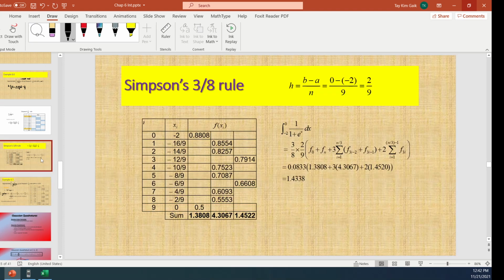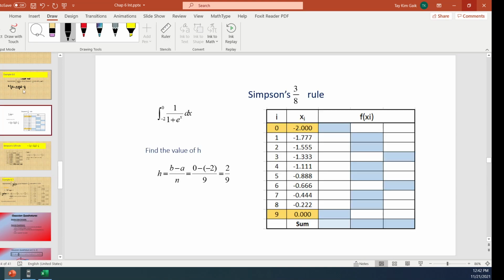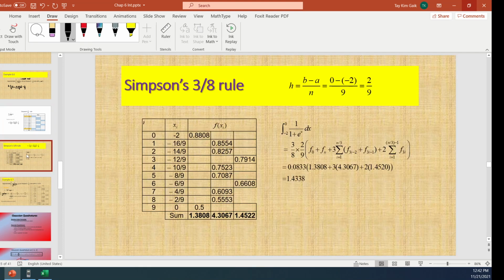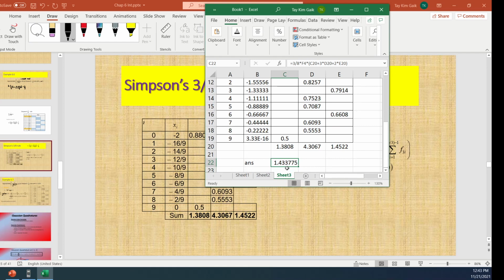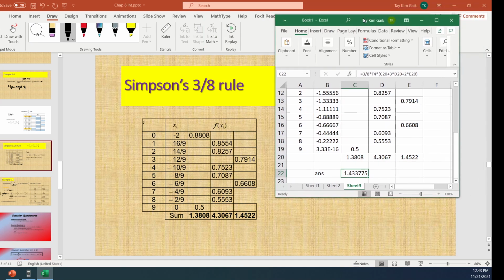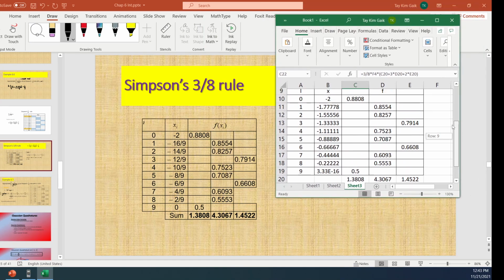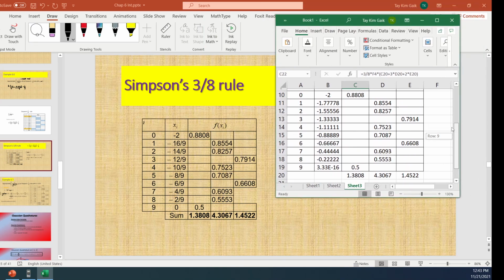Which one did I test just now? This one, right? And then the answer. I think I provided the wrong answer, 4338. If I round it, okay, now this one is rounded, you will see the answer should tally with the manual calculation.